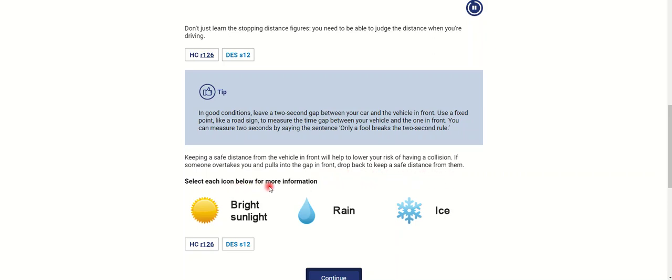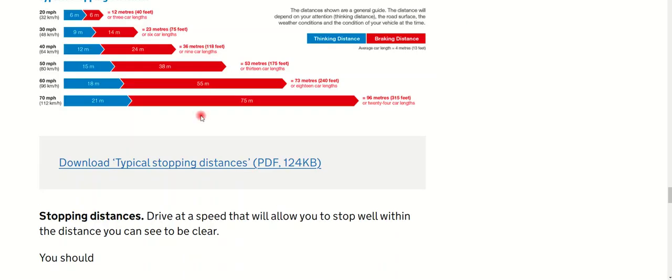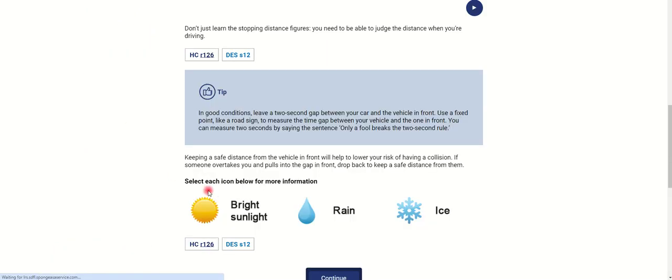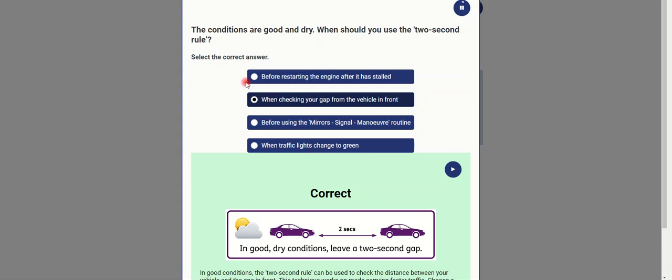Select each icon below for more information. Bright sunlight. Rain. Nice. The conditions are good and dry.